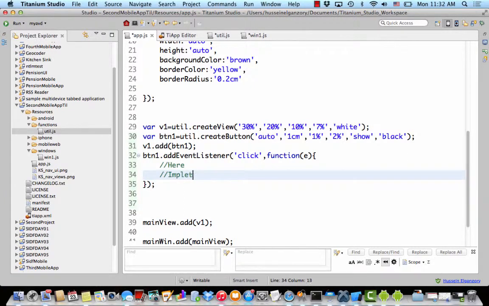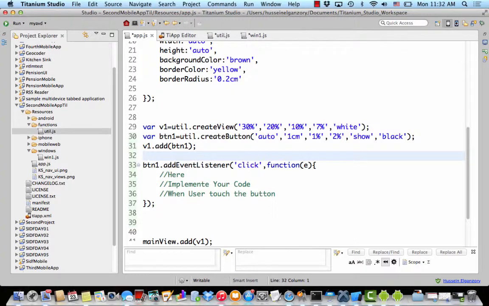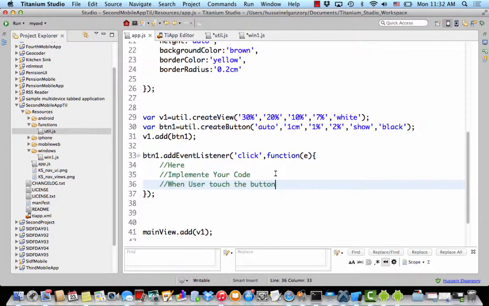Implement your code when the user touches the button. Okay, what will you do when you click your button?